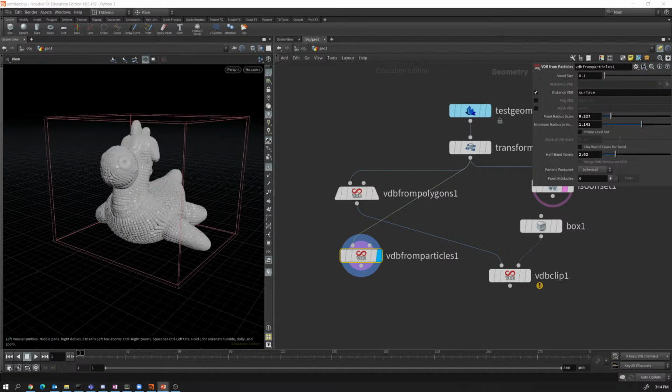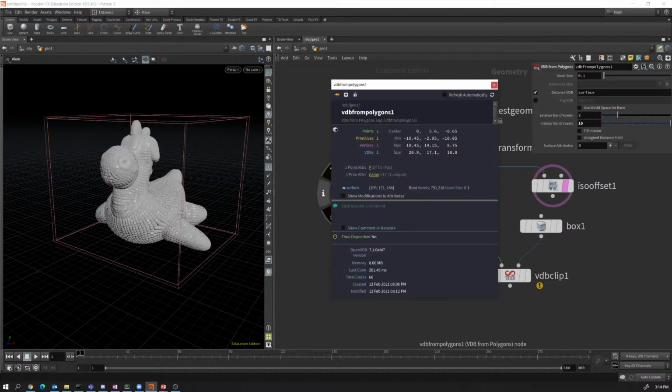And notice that no matter what we have here, whether it's a VDB from polygons or a VDB from particles, we're still only dealing with one VDB. So it's just one surface, no matter what happens. And it's still just a three-dimensional grid of voxels. And these are the voxel size.